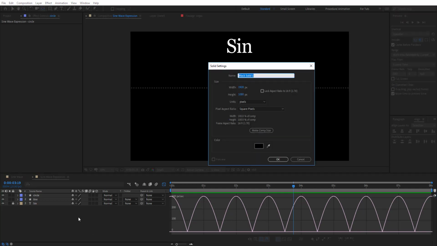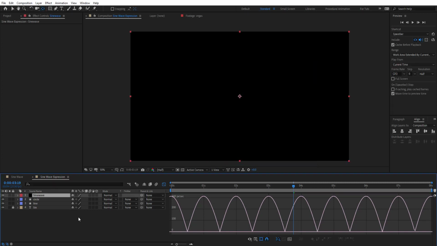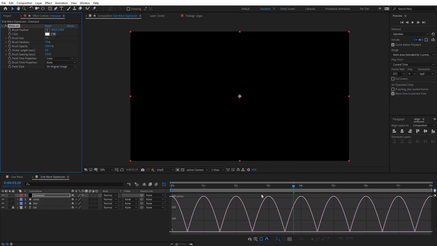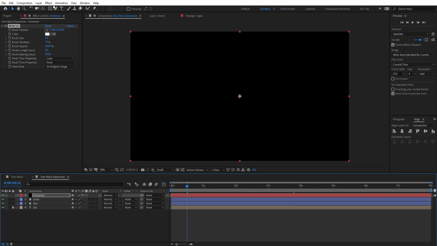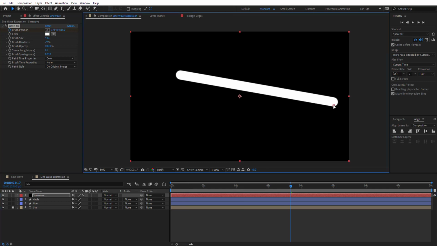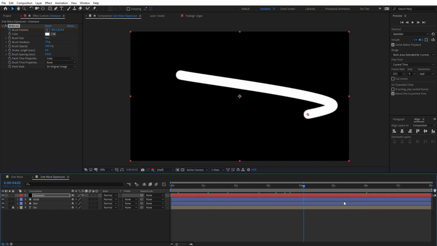So let's create a new solid. Let's name this sine wave, and we're going to apply the effect called Write-on. Basically, here we have a brush size, so just a dot there, and let's create a brush position keyframe there, and let's move these right here. You would see this is creating this animation wherever this dot or brush position is moving.